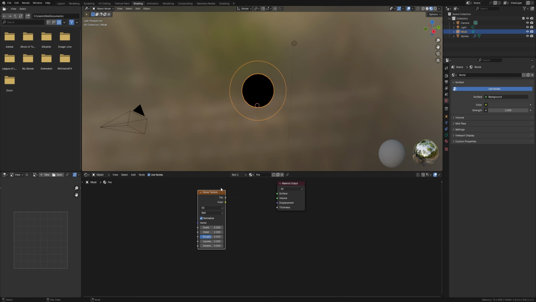So let's change the settings of our noise texture. Let's put the scale to 0.7, and let's change detail. Let's bump this up to 4, and roughness can stay about the same, probably. Yeah, that's fine. And then let's get some distortion in there as well, so it just has that natural fire aspect.